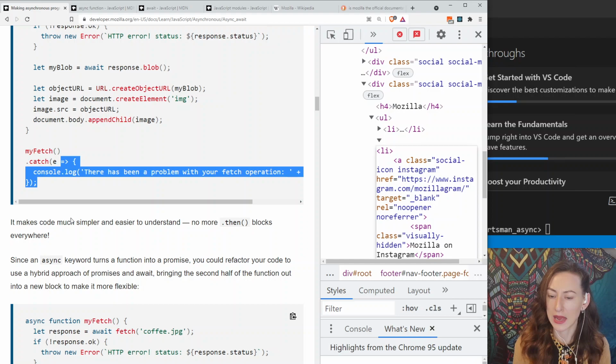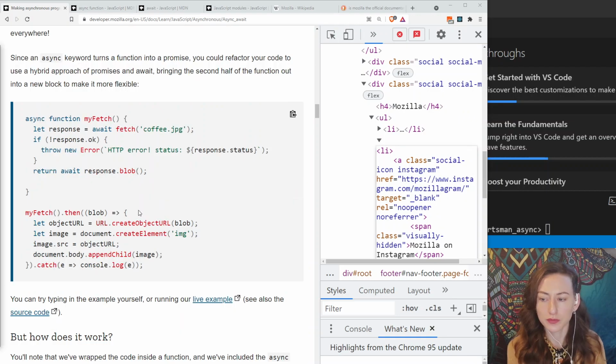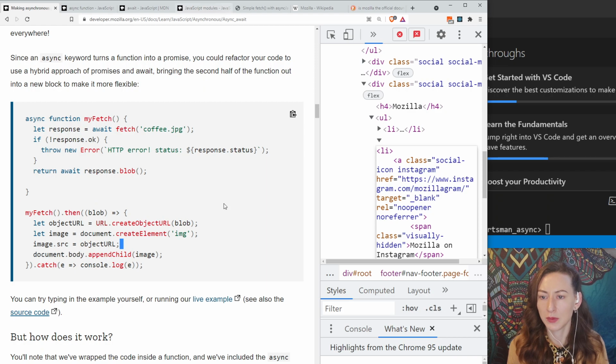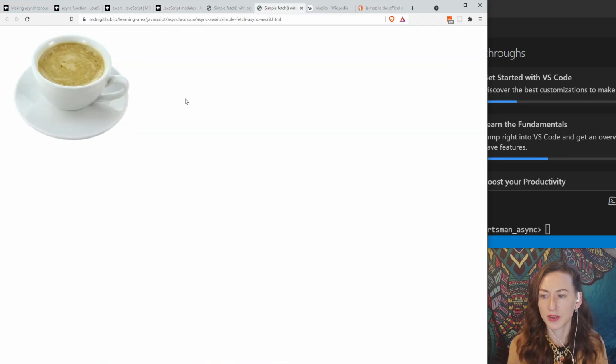Okay, so let's have a look at this. You can try typing in the example yourself, or running our live example. See also the source code. Cool. So live examples are always great. Let's have a play with this. We've been reading for long enough. Time to put some fingers to the keyboard.